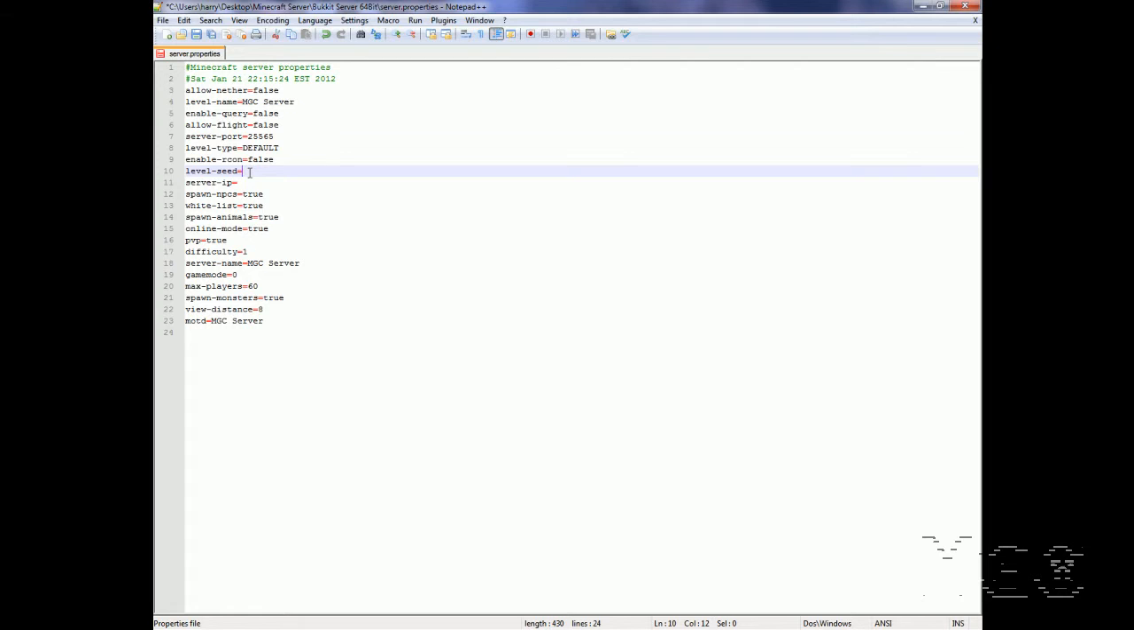Level seed is basically if you wanted to create a brand new server, so to create a brand new world, for instance, you just create a brand new world name that you don't already have up here, and then you put in the level seed that you want. So if you had a specific level seed that you liked, then you put that there and it will create that world in that type of level seed for you. Server IP, you leave that as blank if you're playing on the World Wide Web.